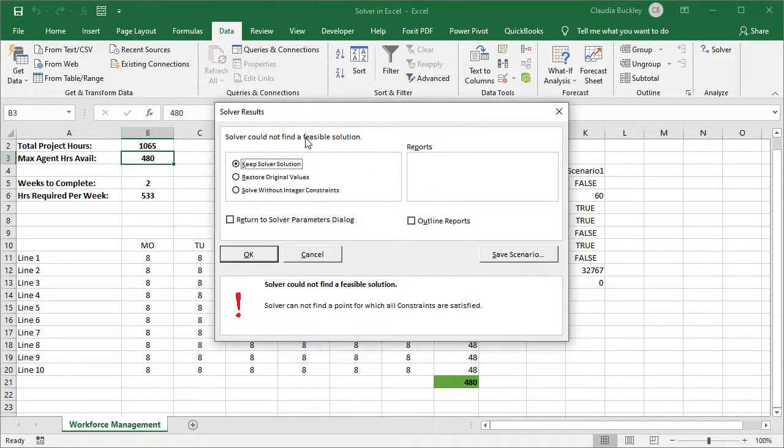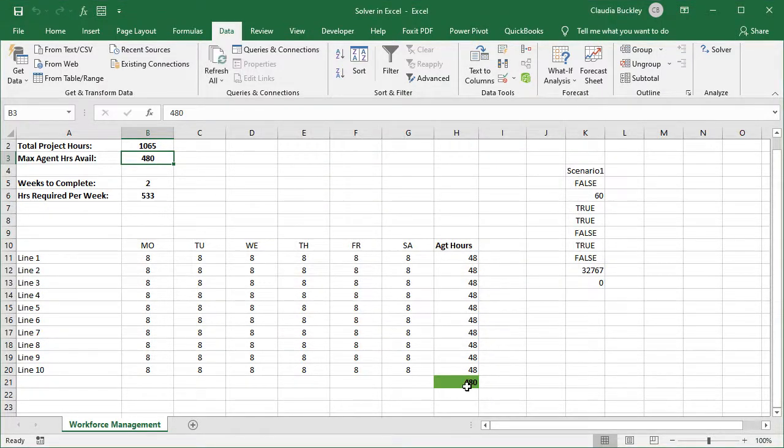Of course, Excel couldn't find a feasible solution because we have a constraint of 48 hours per week per agent. So that's a maximum of 480. And that explains why we can't get 533 hours. Everyone is working overtime, but we won't be able to get to 533 hours. So if we want to revert to scenario 1, we want to keep 3 weeks to complete.